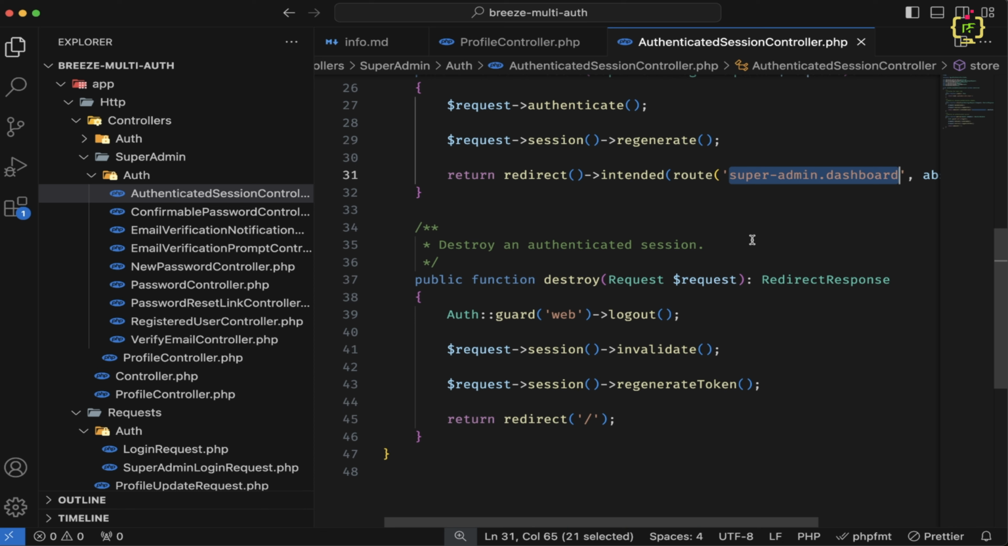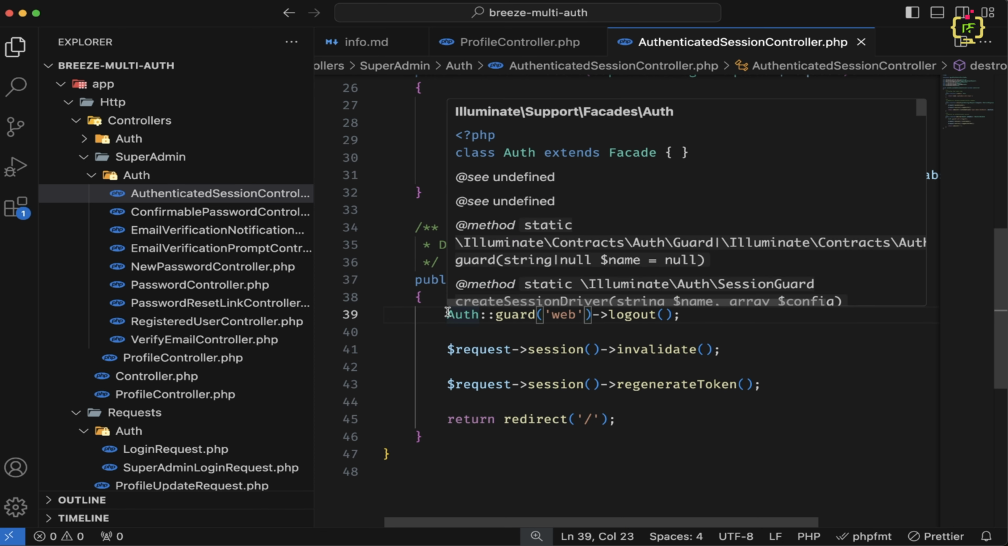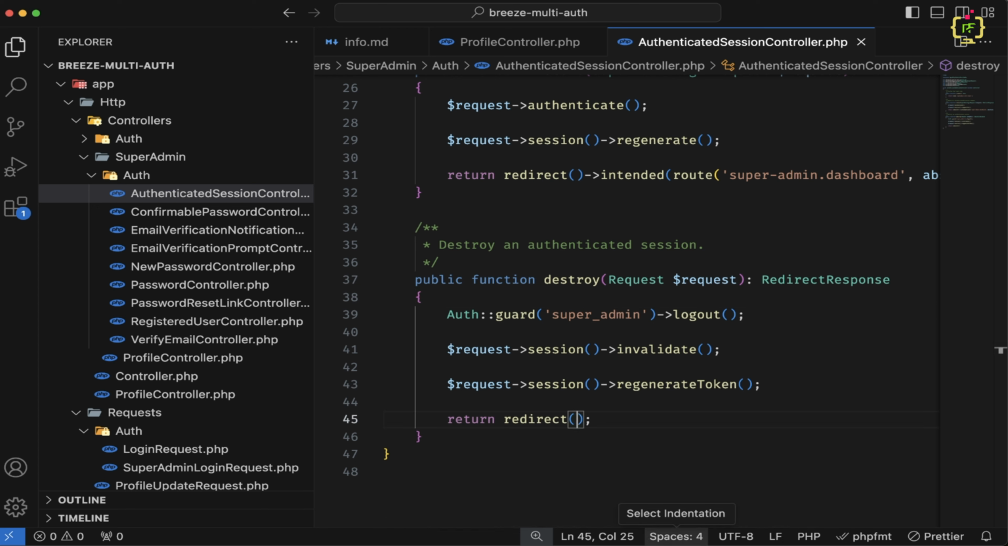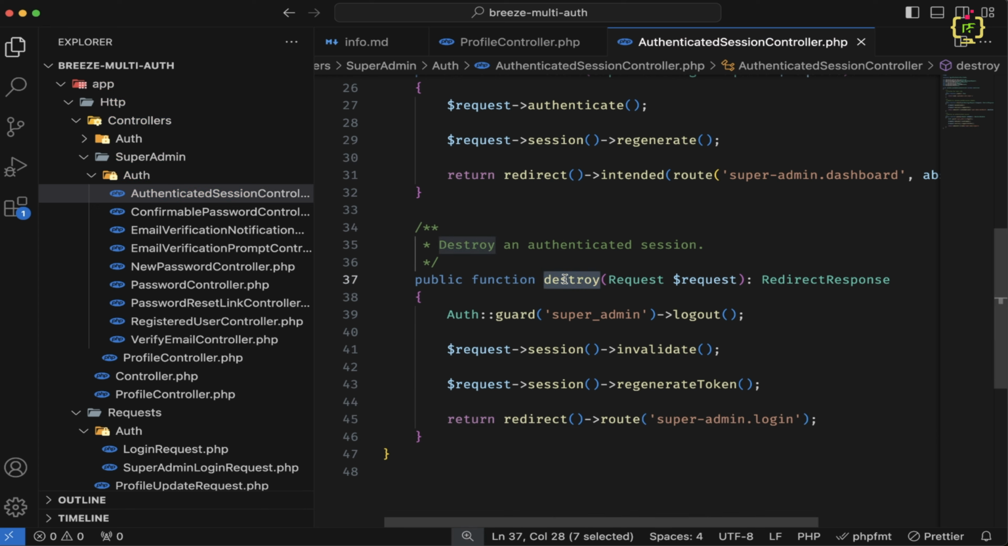And inside this destroy function, we have the auth guard web passed here. Basically this will log out this guard and then it will invalidate that session. So for this super admin, we will have to pass guard name as super underscore admin here, and then this will redirect to the super admin login page. So I will pass return redirect route as super admin dot login. So when the super admin will log out, that will redirect it back to the login page for the login purpose.